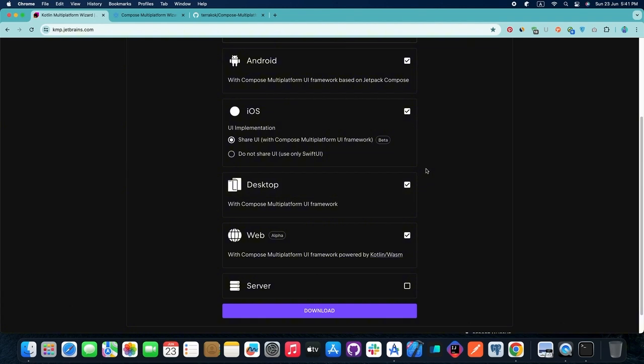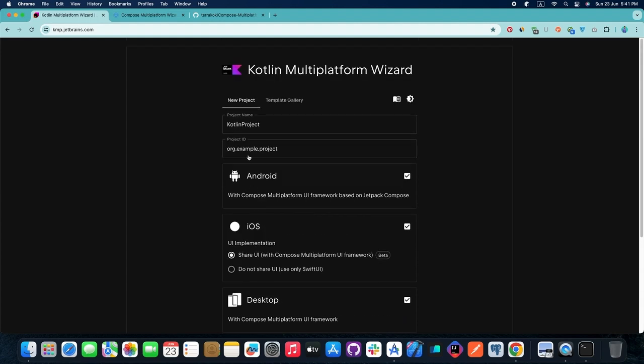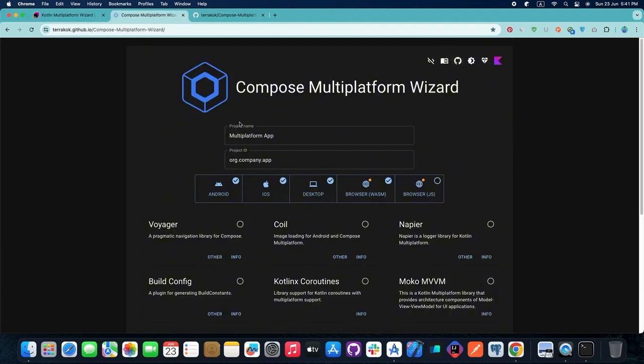So these features basically help us to create the projects, and we are good to go with that. And if you have any questions, you can ask me in the comments as well.